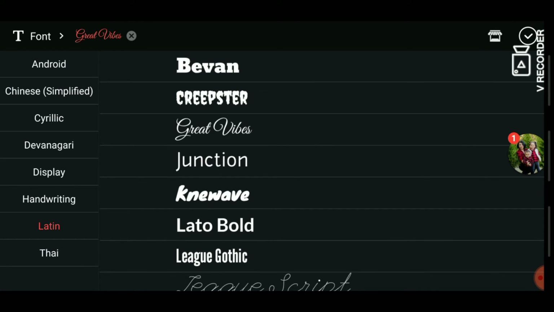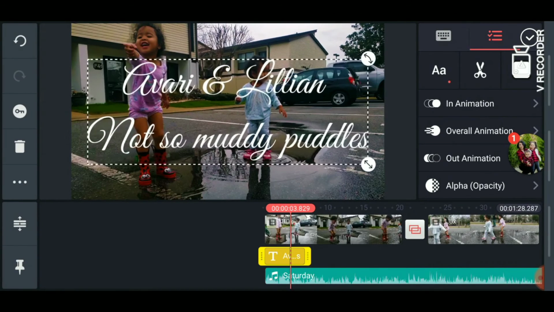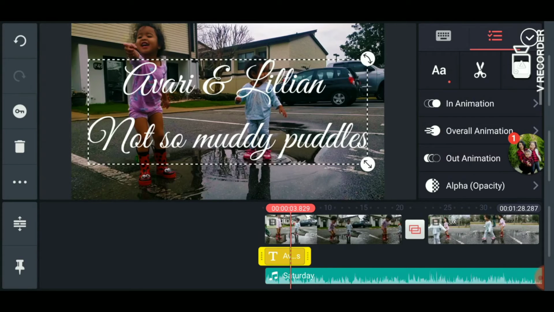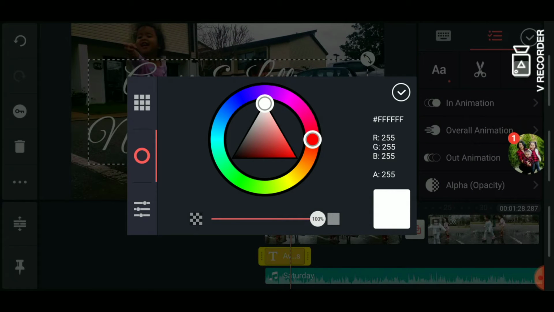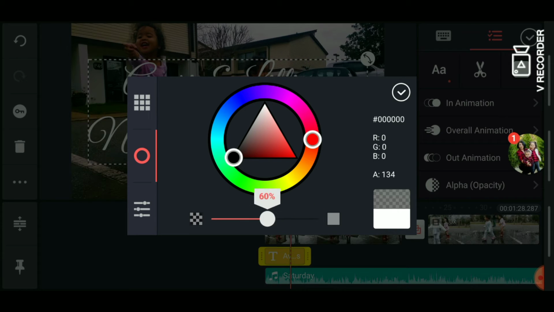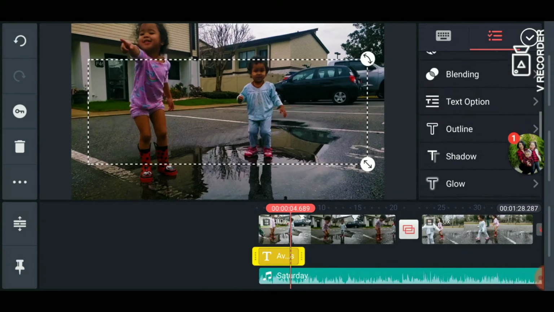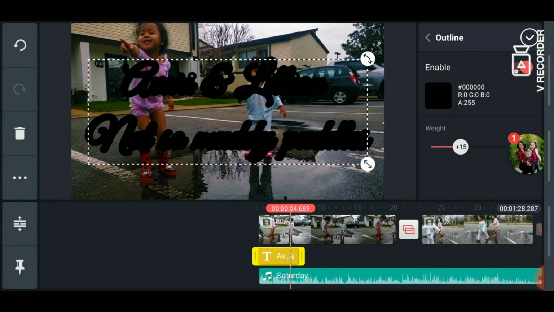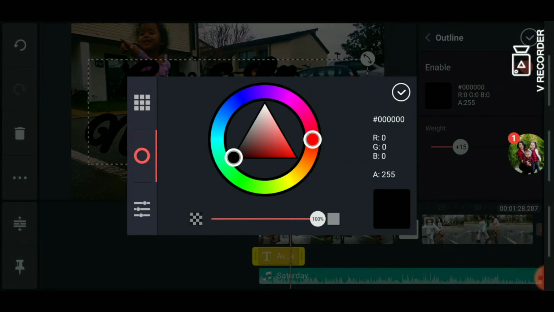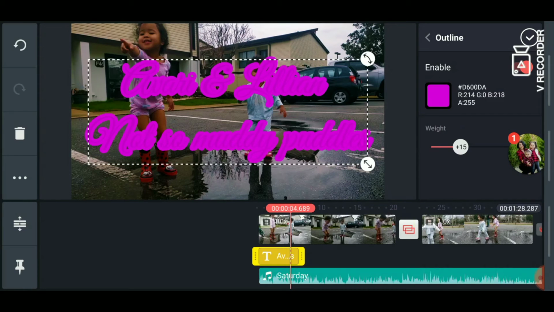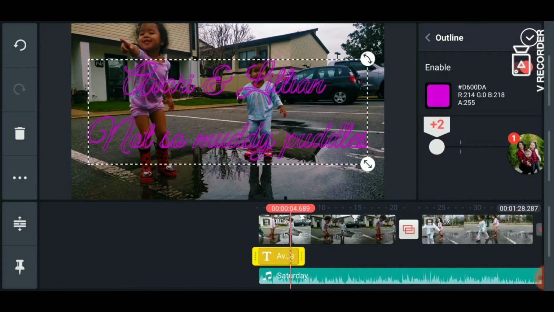I'm going to keep it on this Great Vibes font, and then you can choose the color, which is beside the scissors here. You can change the color, or have no color. You can scroll this down, which makes it transparent. If you scroll down further, you can have an outline. Enable the outline and change it to something girly for the girls, like pink. You can make it thinner because that looks ugly.